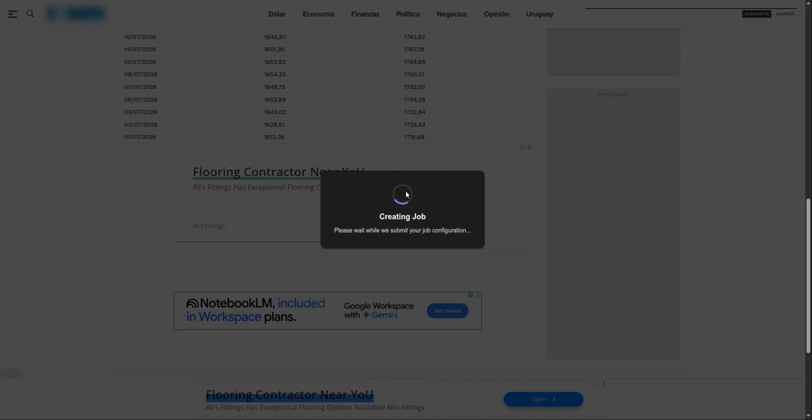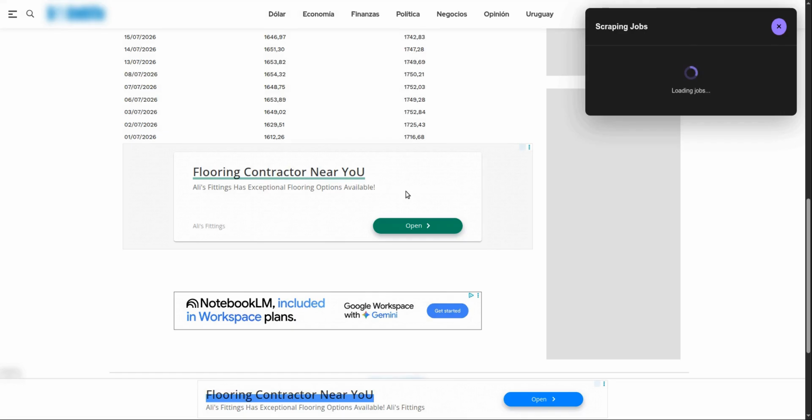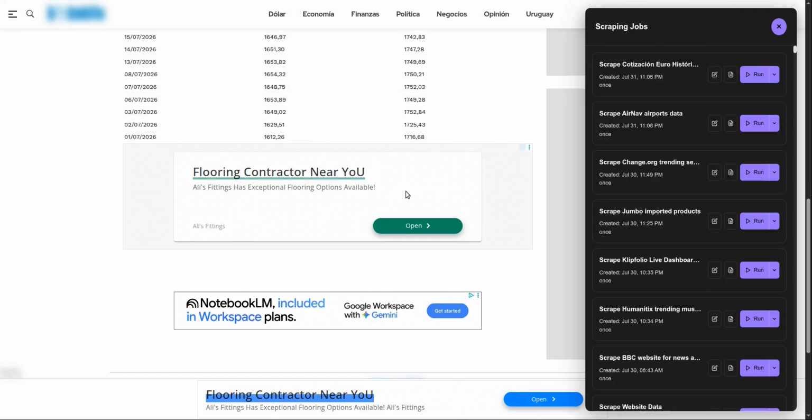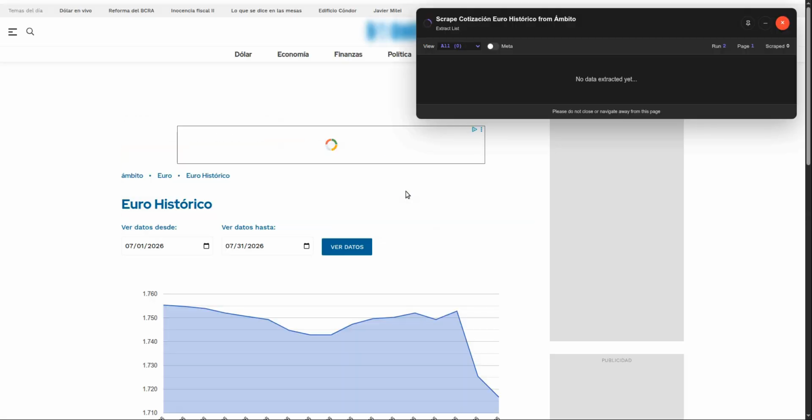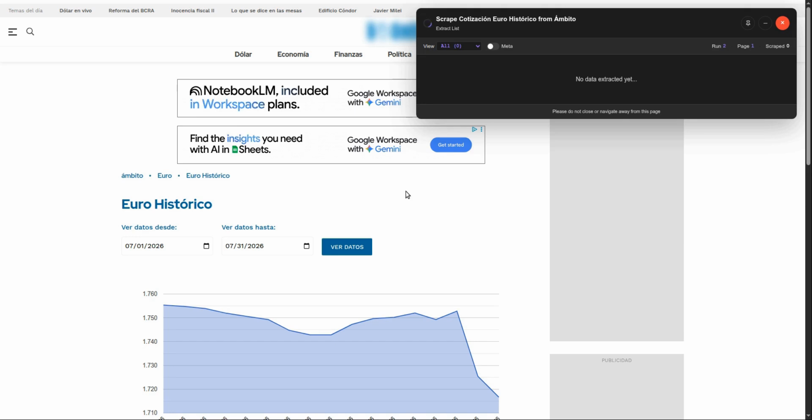Almost done. Optionally push results to Google Sheets. Then click Complete Setup and your job is live. The setup is complete. Click Run, and Minexa will start extracting your financial prices automatically.